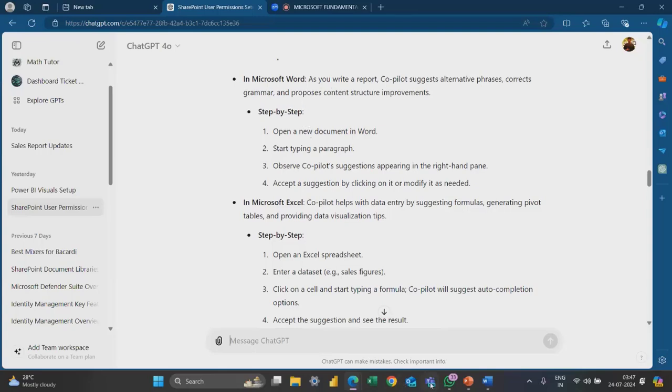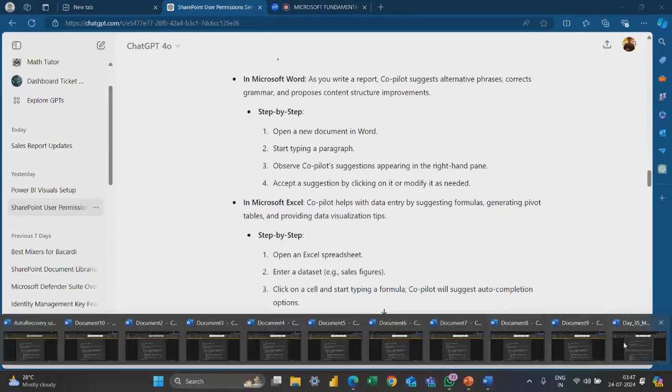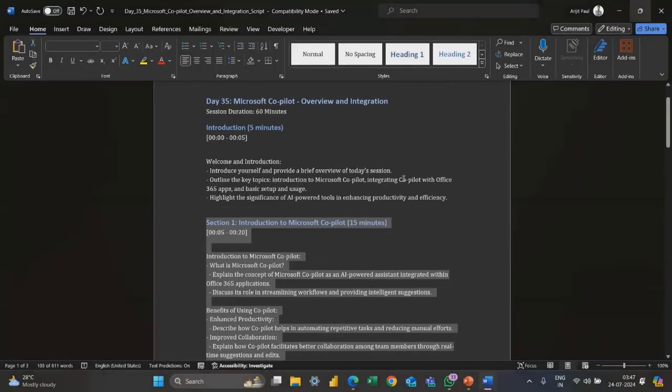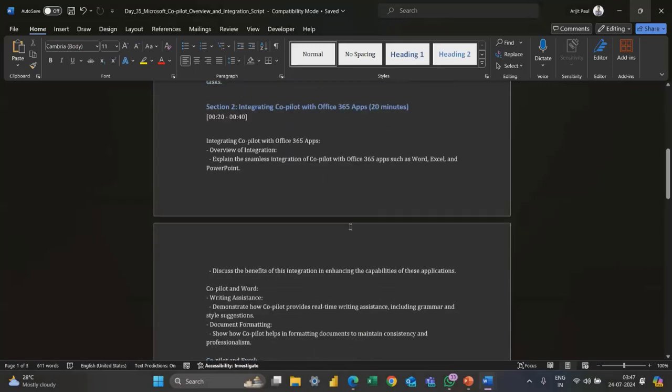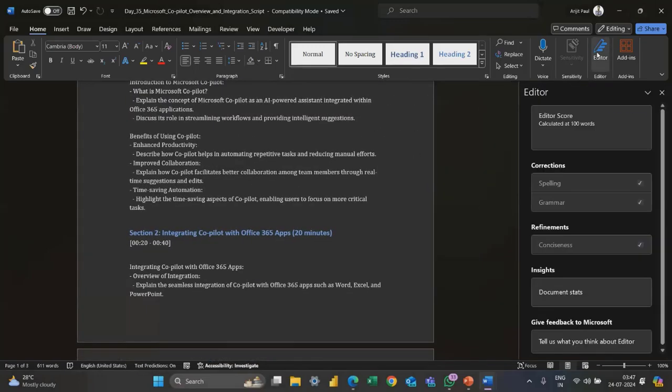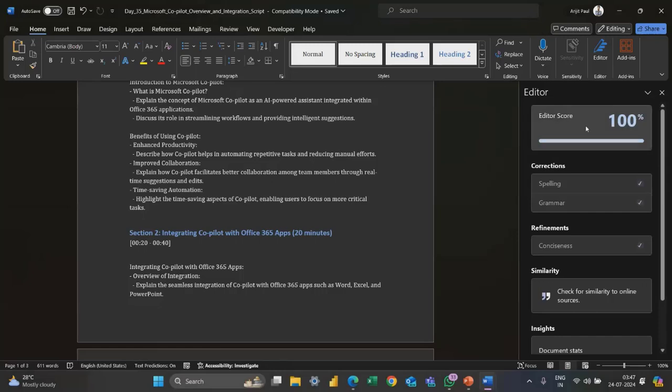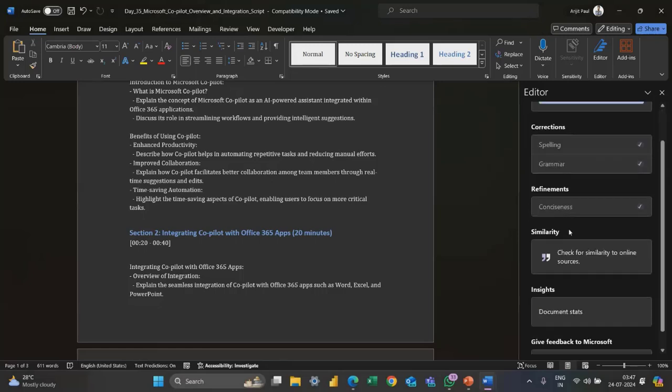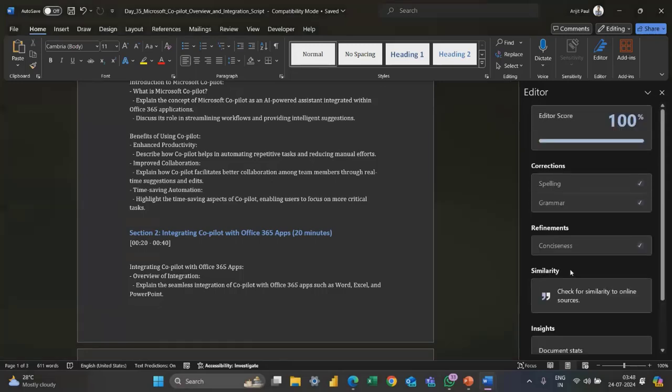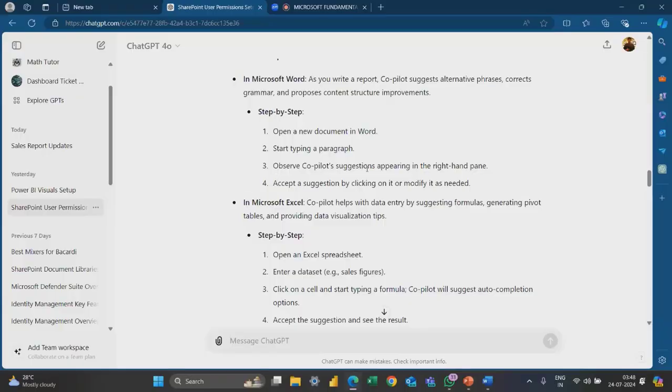So if we can open a new document in Word, suppose, this has been what we can see from our lesson. If we use the editor option, we have the editor score, refinements, and documents. Similarly, we can observe Copilot suggestions appearing in the right hand pane. You can accept a suggestion by clicking on it or modify it as needed.